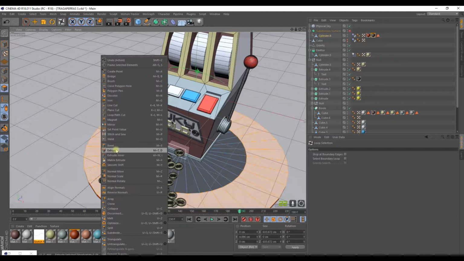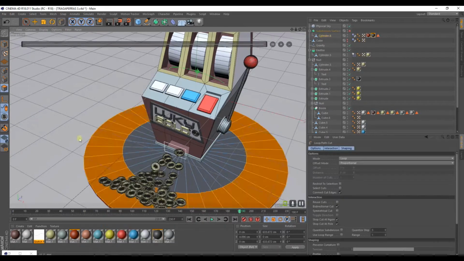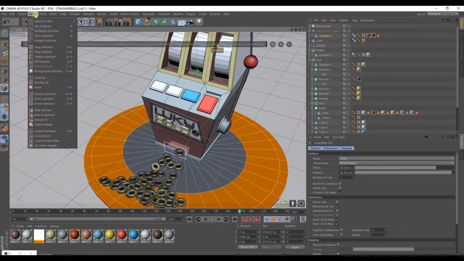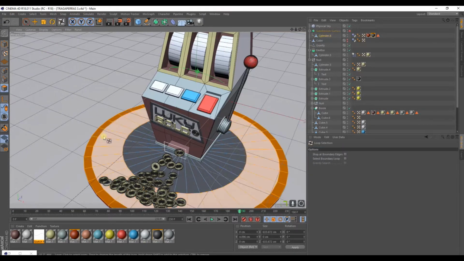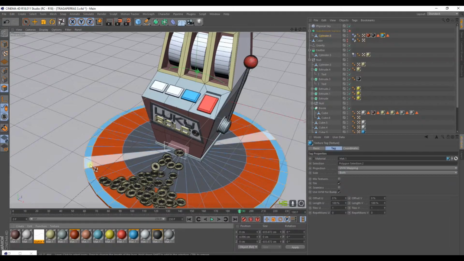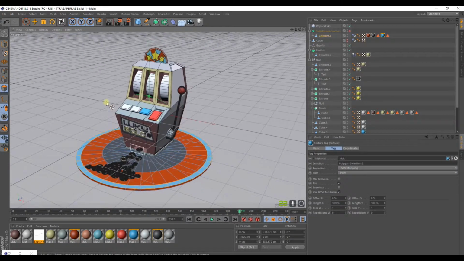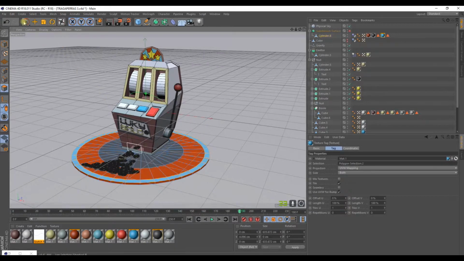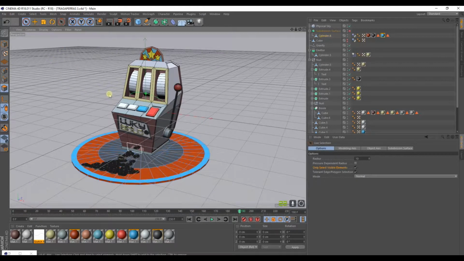Alright, actually, it's going to be better if we cut it with this here. Okay? And here, we're going to cut it as well. And there we have it. We're going to select loop selection. The edge, we're going to make it like this. Now. I'm not sure if I like this, though, you know?